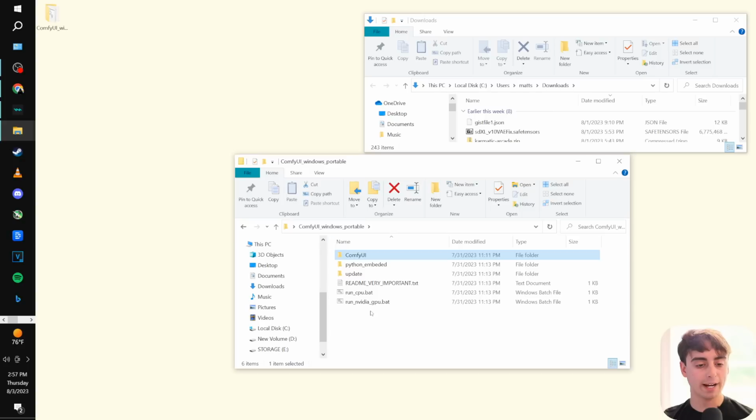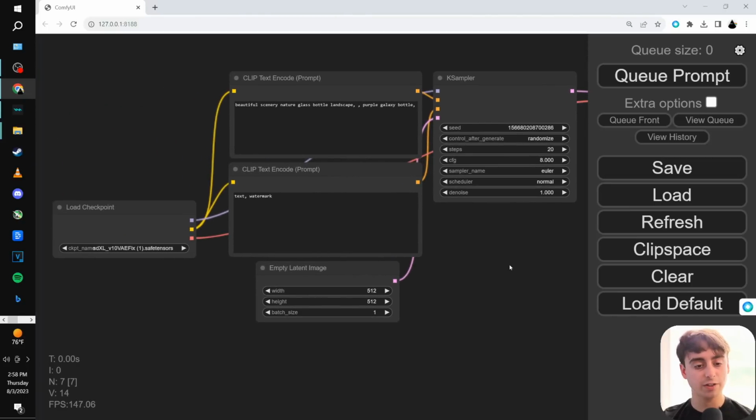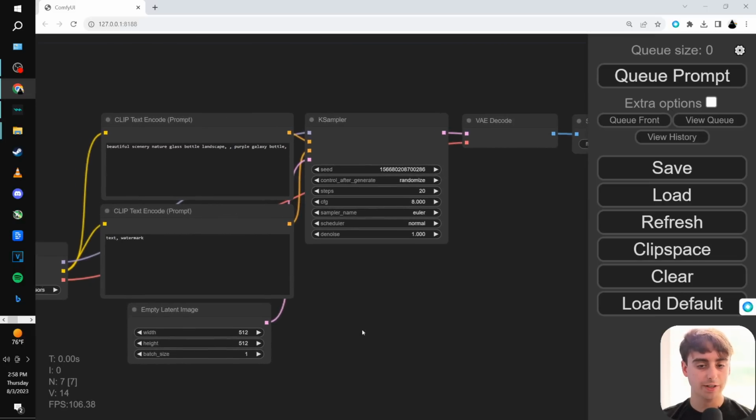I'm going to go back into the base Comfy UI folder and double click run NVIDIA GPU.bat to start Comfy UI. This is going to open a window up in your default browser. This is where you use Comfy UI. It's actually a user interface for generating all of this Stable Diffusion stuff on your own machine. It might look very complicated, but actually it's pretty simple.